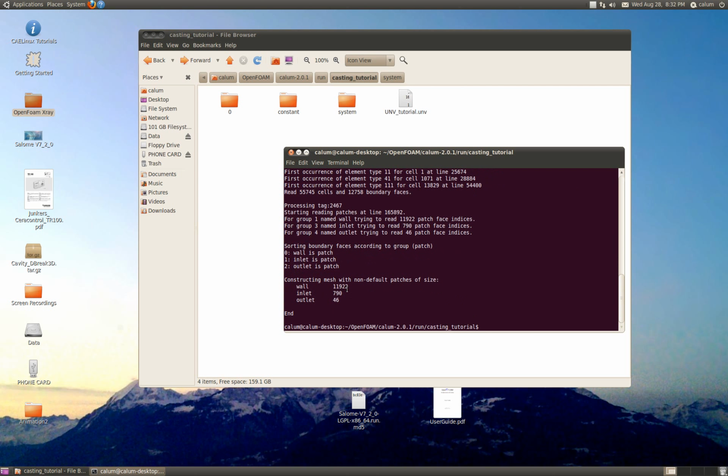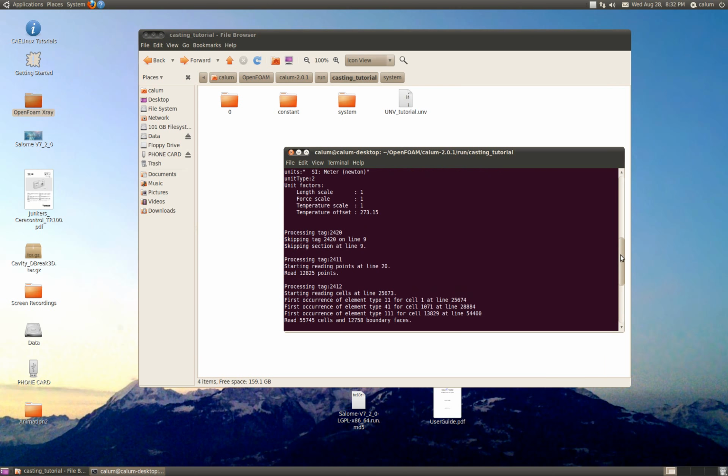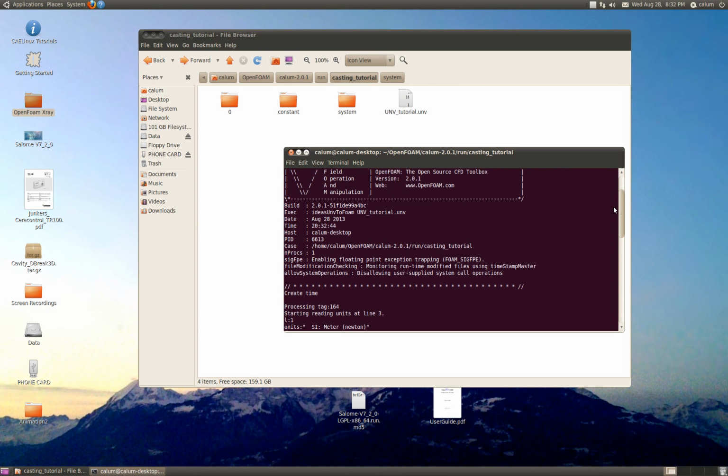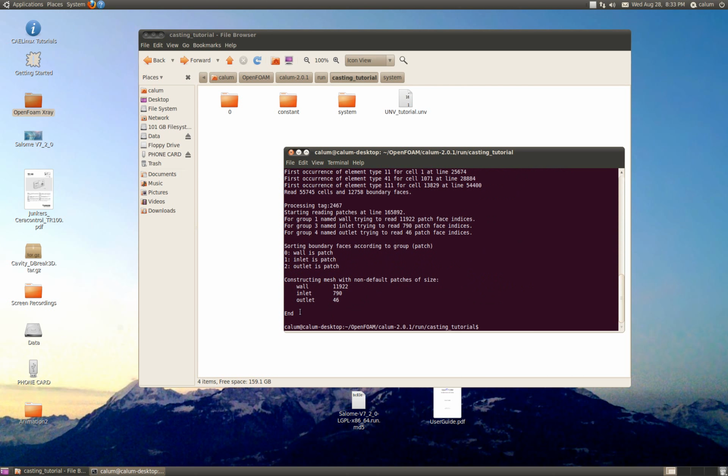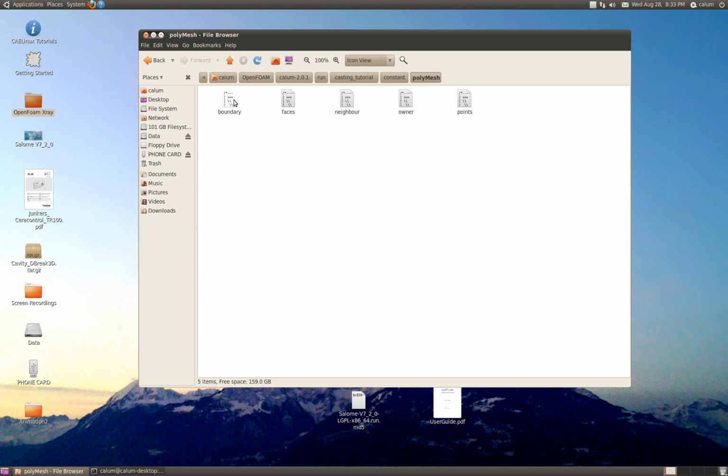So, important things to look at here. Do I have any unpleasant sounding errors? Nope. It says end, that's good. And what's very important to note: wall, inlet, outlet. You can see it's correctly imported our 3 patches. And again, make a note of your syntax here, just to really make sure that it's going to work, because even if you've got 1 capital letter wrong, it won't work. So I've now imported that. If you go into constant polyMesh, this is your mesh data.